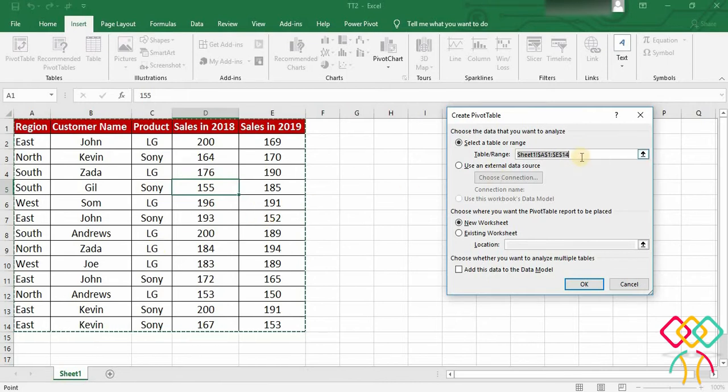In case you want to edit this, you can do so. There is another option which says where you want the pivot table to be created. For that, you can either select a new worksheet or an existing worksheet. In case you select an existing worksheet, you also have to mention where you want the pivot to be generated. For that, you can select any empty cell in the existing worksheet. But for this video, I am selecting new worksheet and clicking on OK.